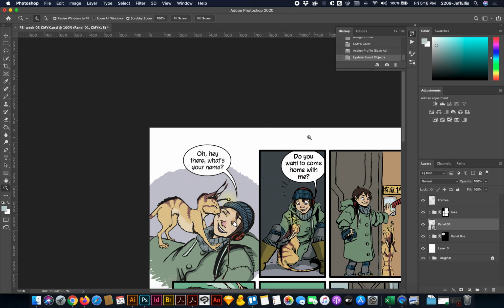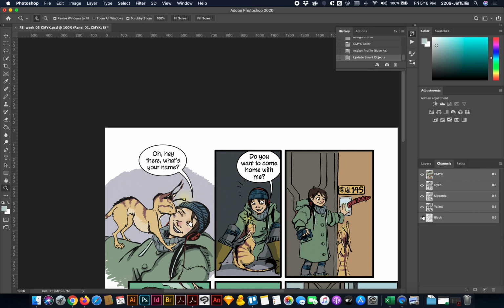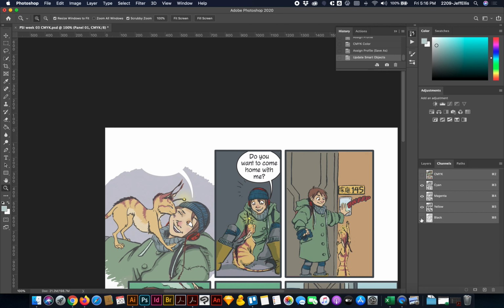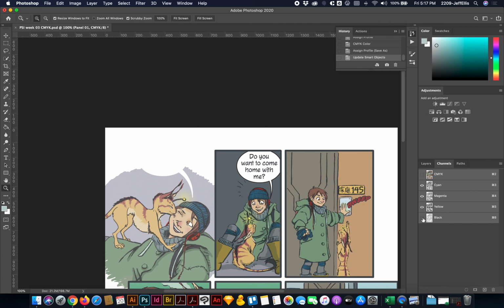Just so you guys can see the difference here, I've got my channels up here, and we're going to turn off black. And you can see the difference here. The panel on the left was just using process black. That's why it's whited out here. The panel on the right, that's using CMYK. So ultimately, if we've done our job right, it's going to blank out like this.